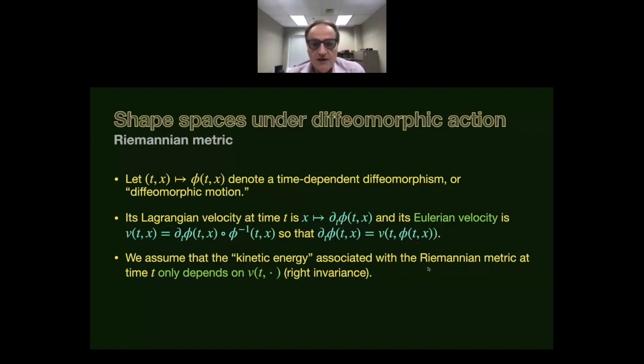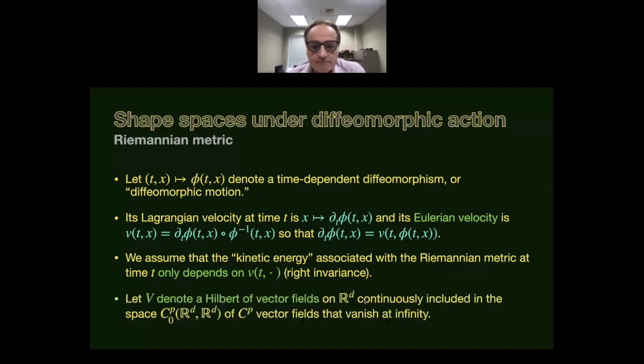And in the model that we are making, something that corresponds to right invariance, which says that the kinetic energy associated with the metric only depends on v, but not on phi. So it doesn't depend on the transformation that has been applied up to time t, which is a fluid mechanics assumption rather than an elasticity assumption. So to define this kinetic energy, we need to define a norm associated to Eulerian velocities. And so for this norm, we need some space for this Eulerian velocity.